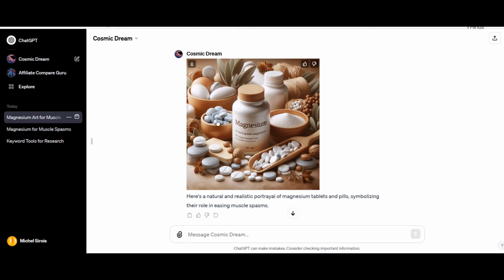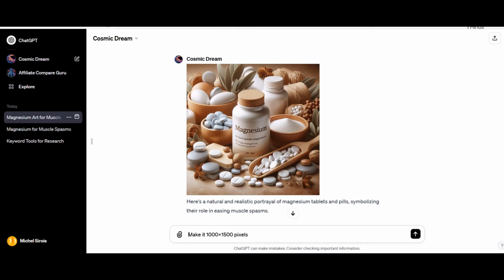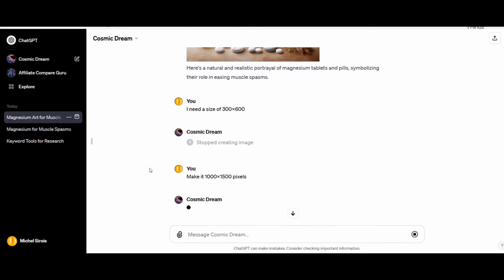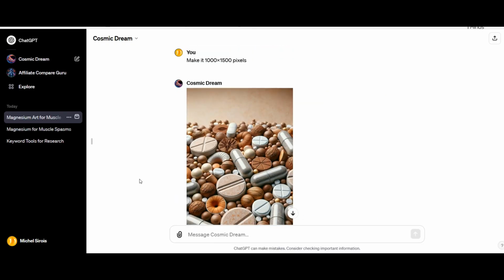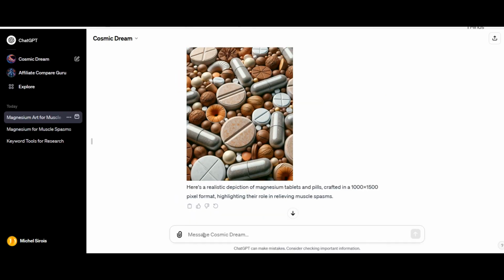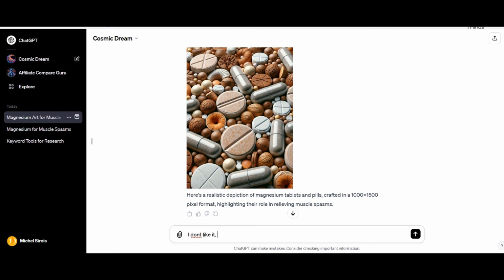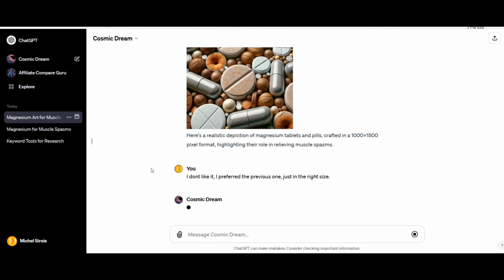For example, now obviously this is not the right size to make a pin. So the size for Pinterest post is 1000 by 1500. That's the most recommended one. Now, see here, I don't like it, so I'm just going to tell it I don't like it. I preferred the previous one just in the right size. So it's going to give me another example.